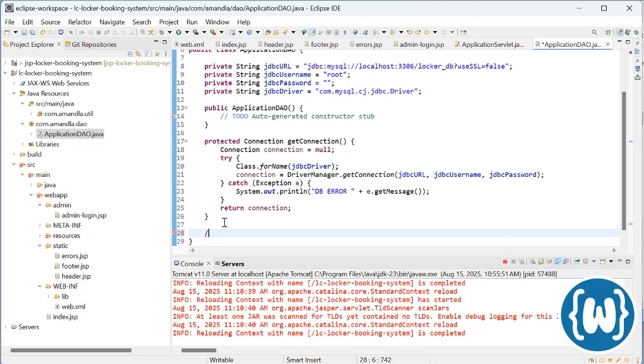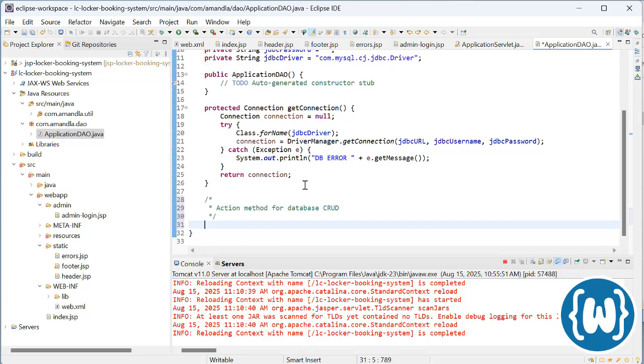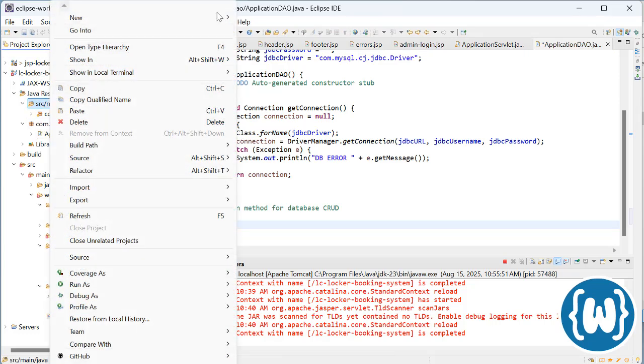Now that we are connected to the database, the next thing is to create action methods for database CRUD, something like that. We want to get two reports from the database on the admin side when the admin is logged in. But before we do that, let me create an additional package here.